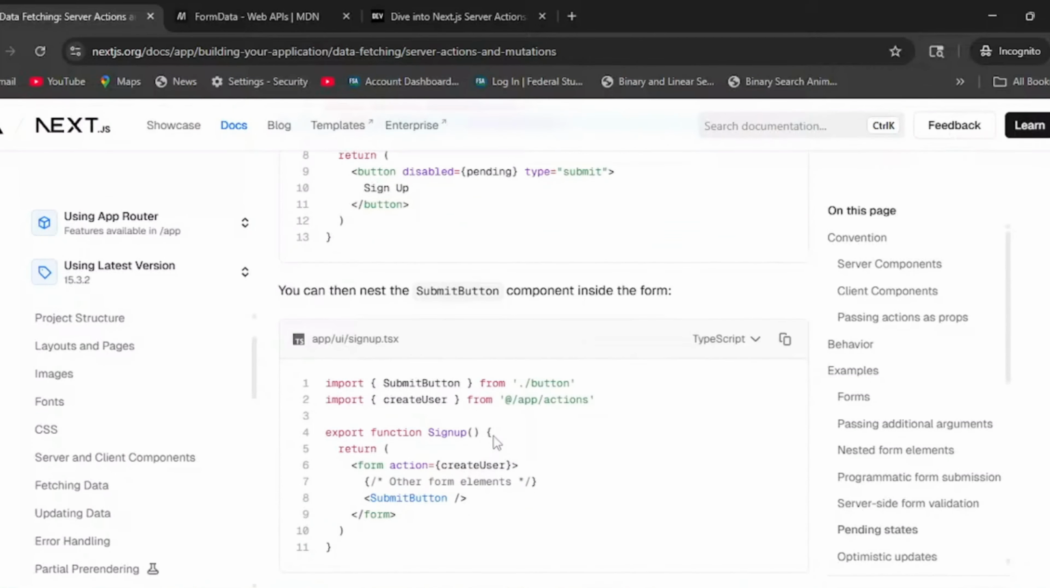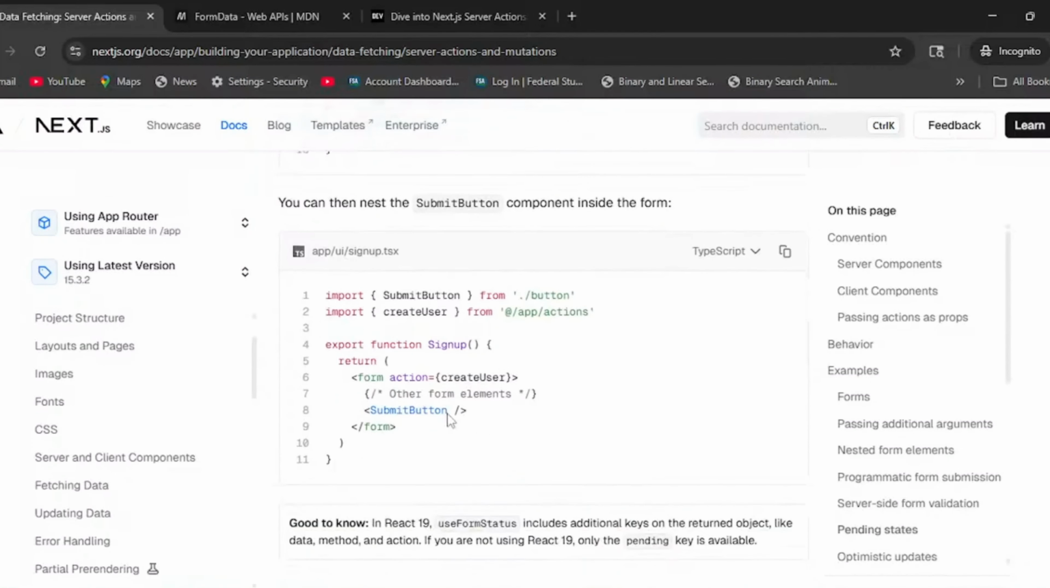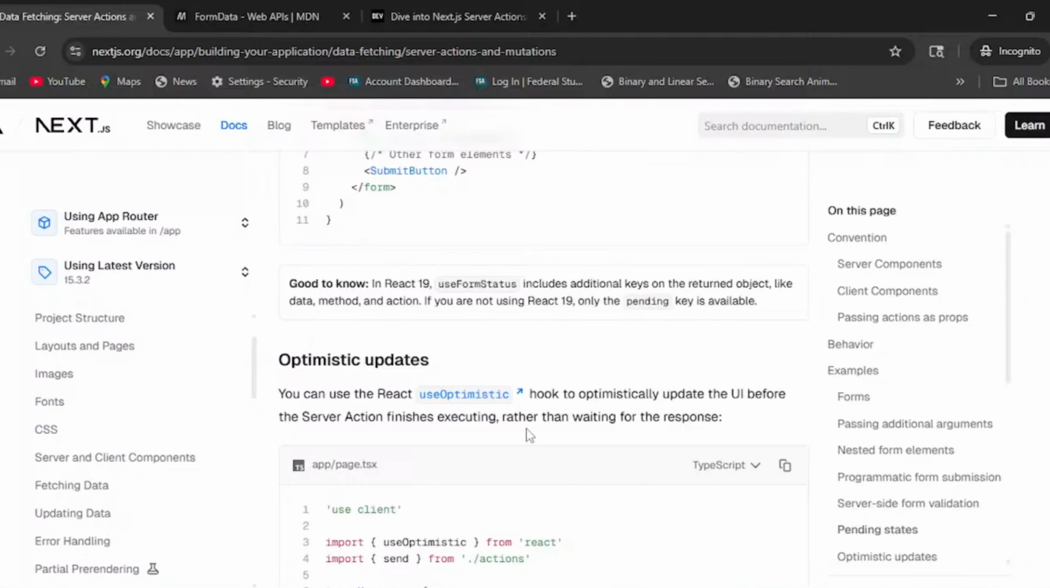You can also nest the submit component inside of a form. So that is very convenient. And I think when we create ours, not the initial one, but eventually, we'll conditionally render it so that it serves as a create and also update. Good to know: with React 19, useFormStatus includes additional keys on the return object like data, method, and action. If you are not using React 19, only the pending key is available. So you have to have the latest version of React in order to take advantage of the data, method, and action keys. Otherwise, you'll only see the pending key.